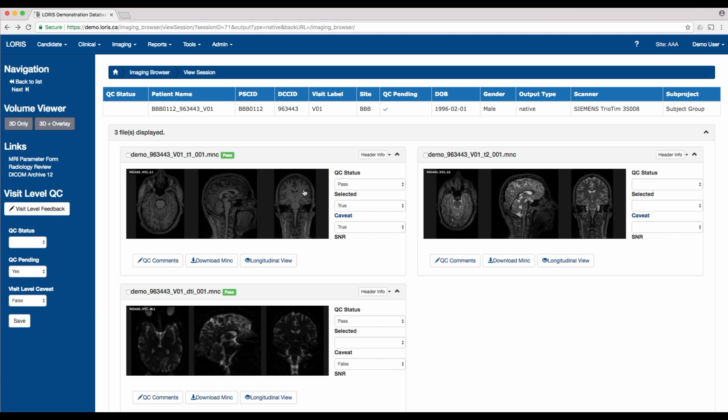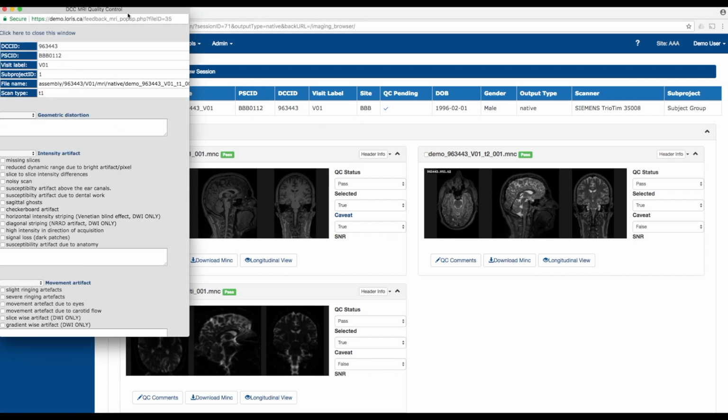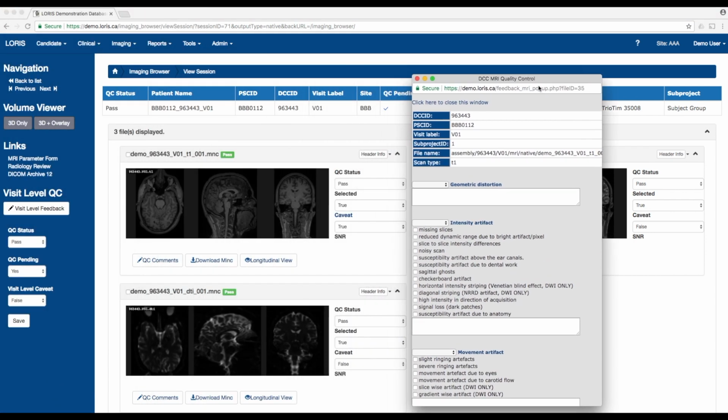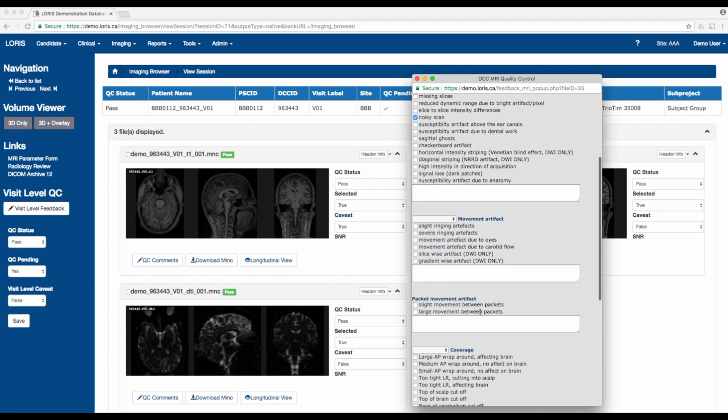Quality control is performed directly in the imaging browser through controls which allow you to pass or fail each scan based on visible artifacts in the images. Once each scan has been evaluated by quality control personnel, the entire visit can then be marked as pass or fail. Detailed quality control feedback is stored in the database in a structured manner according to common artifacts, such as movement and intensity, as well as other regularly occurring issues. An important feature of LORIS is that all QC results can be later queried alongside the data.